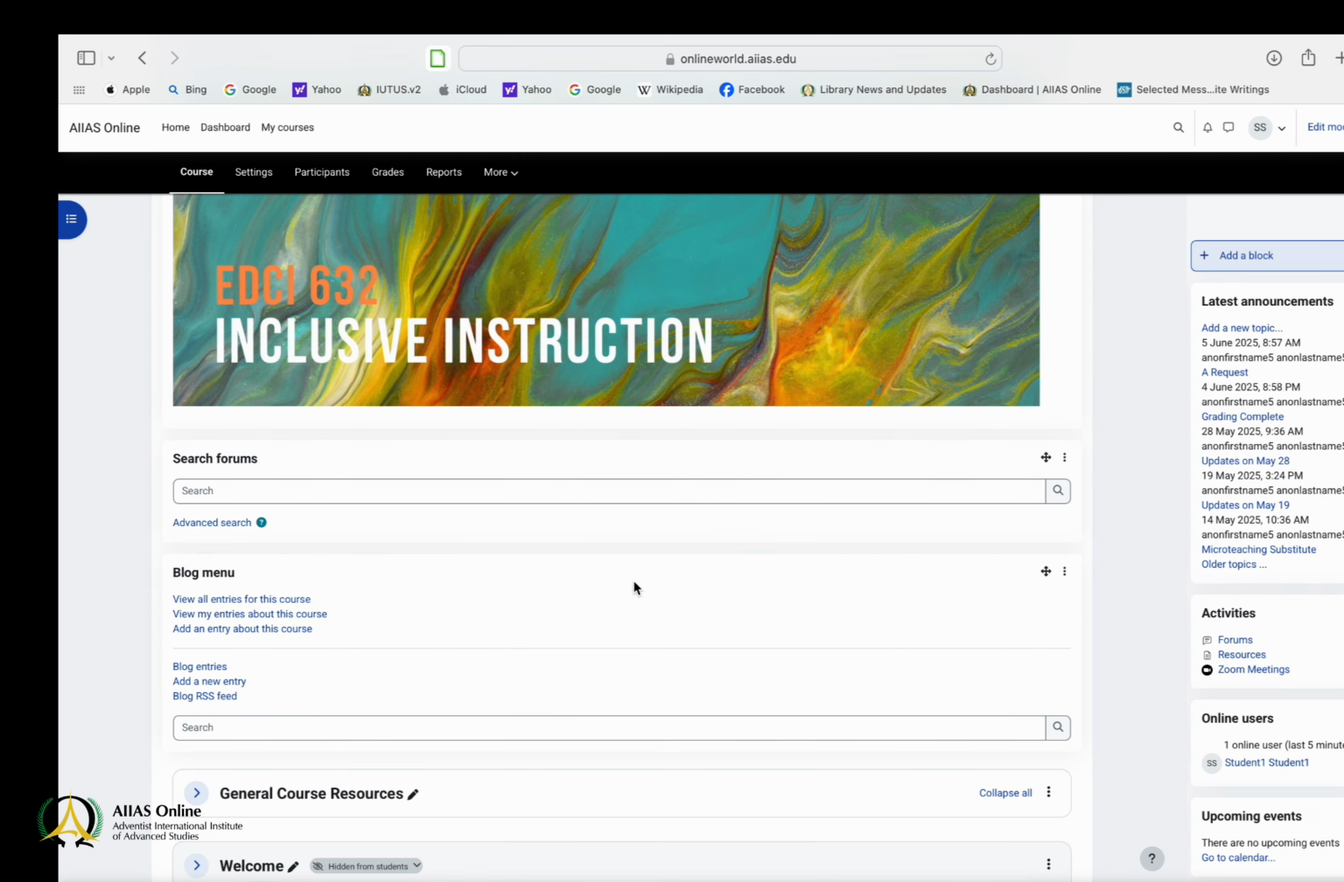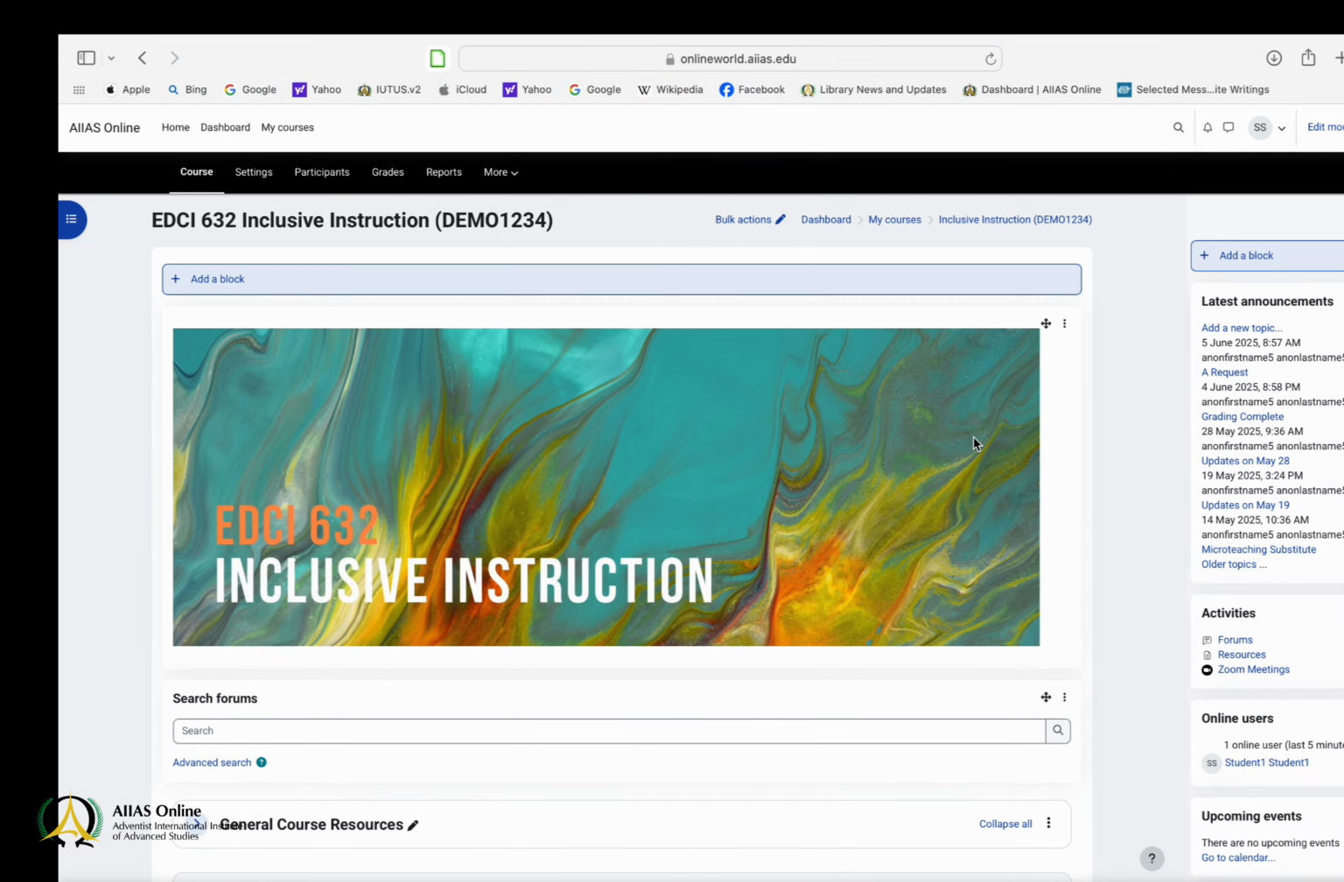If you want to remove a block, just click the three dots on the upper right corner of the box and select Delete. And that's it. That's how you add and organize blocks on your page.